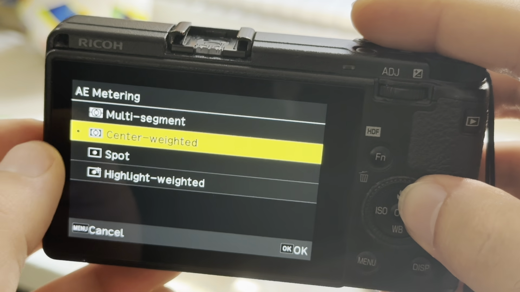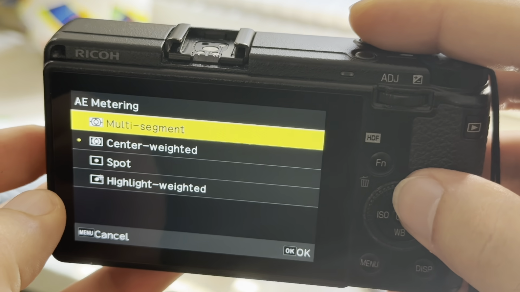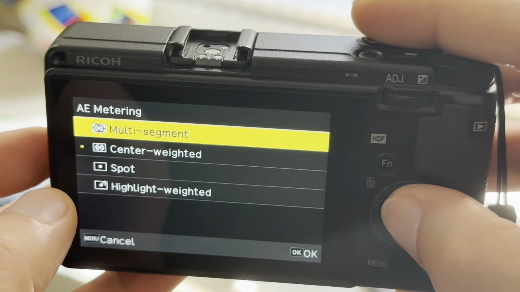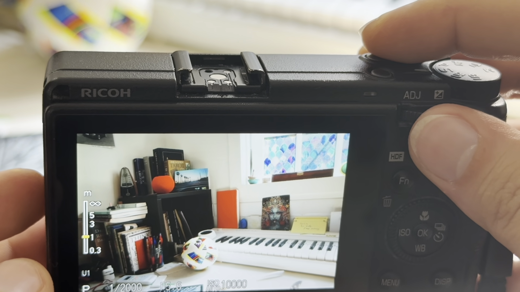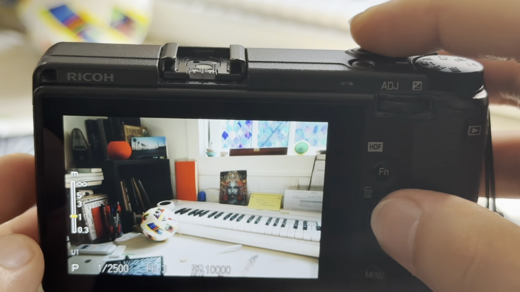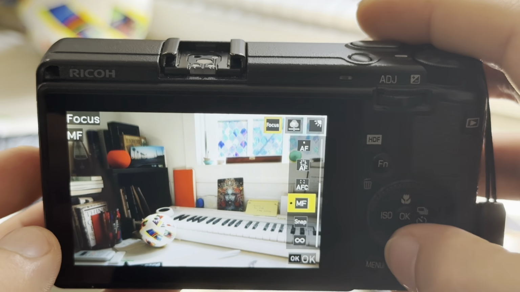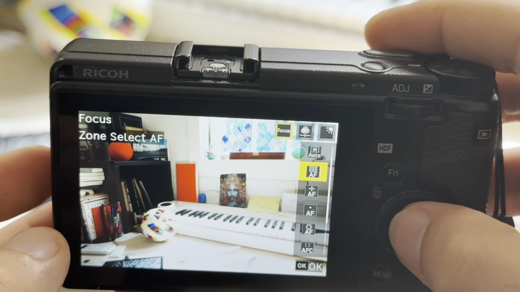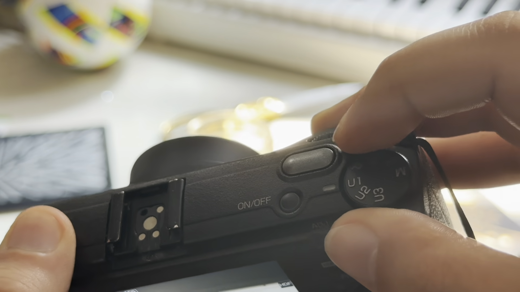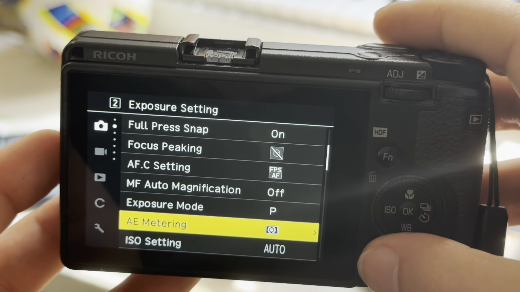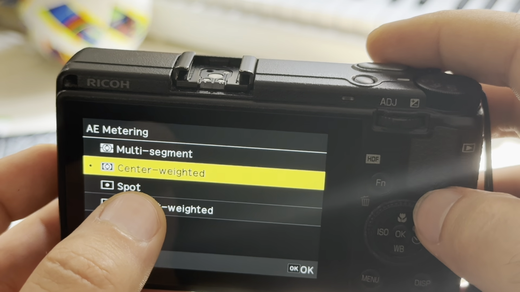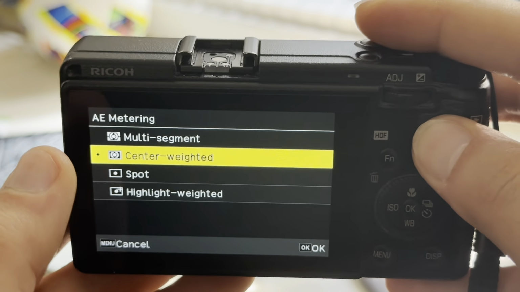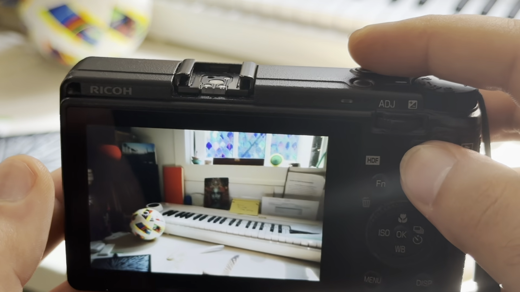Your AE metering is how your camera decides to light the scene. You can either have it be a multi-segment, which is the fully automatic. It just judges the entire scene and decides how to light it. It tends to go for the slightly brighter in my experience. So I put it on center weighted because it just makes it just a tiny bit darker, and I like it a tiny bit darker.